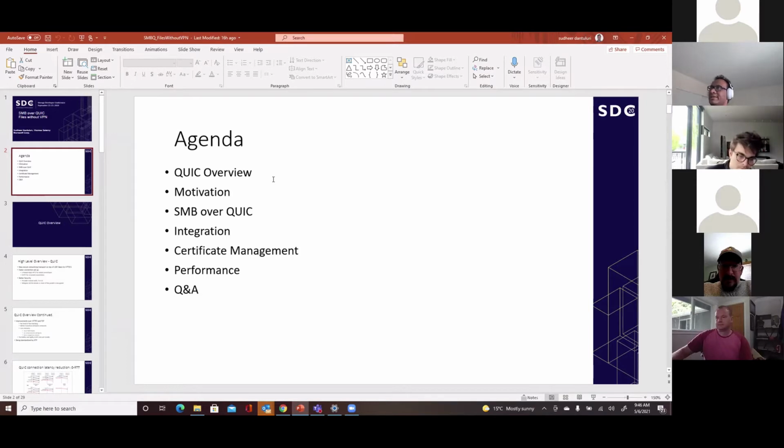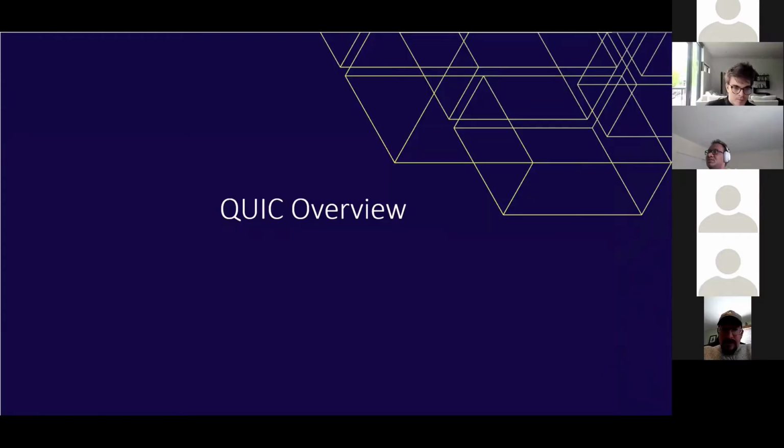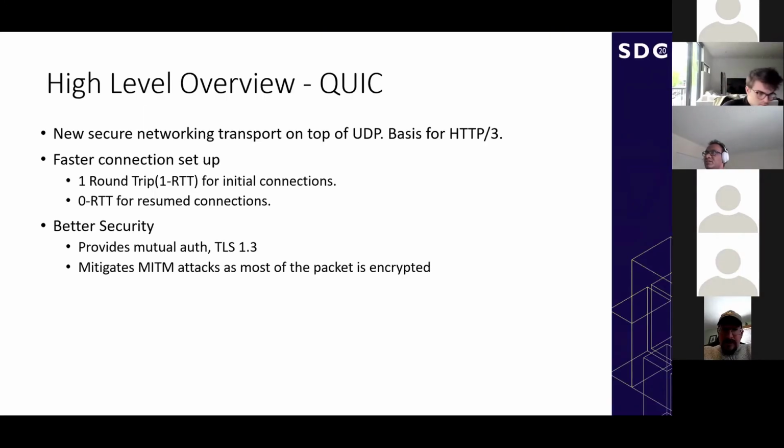Thanks, Thomas. And this is our agenda for today. I'll start by giving a brief overview of QUIC, then get into the details behind the motivation for why we wanted to try SMB over QUIC in the first place. Following that, Thomas will discuss the details on integration and certificate management, and we'll conclude with a discussion on performance and a short demo, followed by a Q&A. Okay, we'll start with the overview of QUIC.